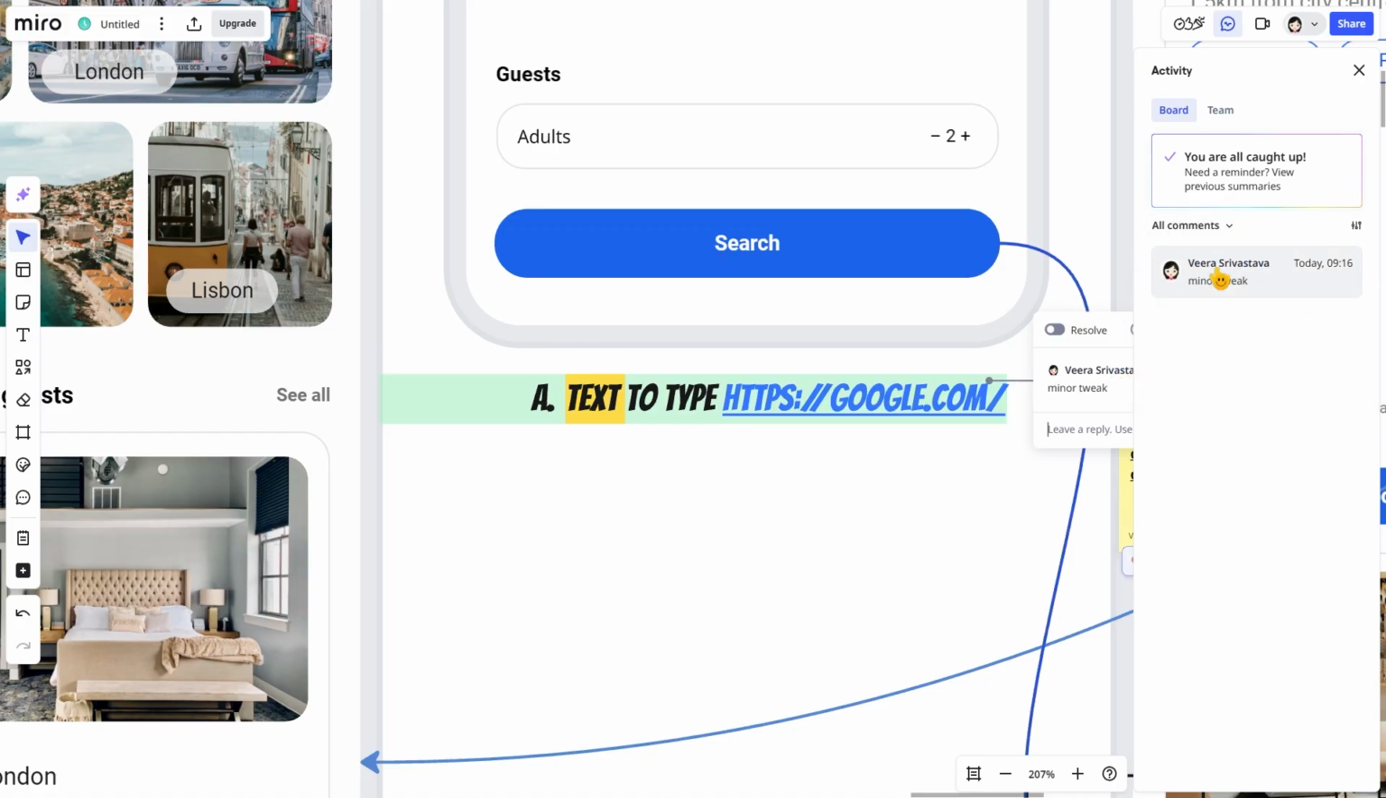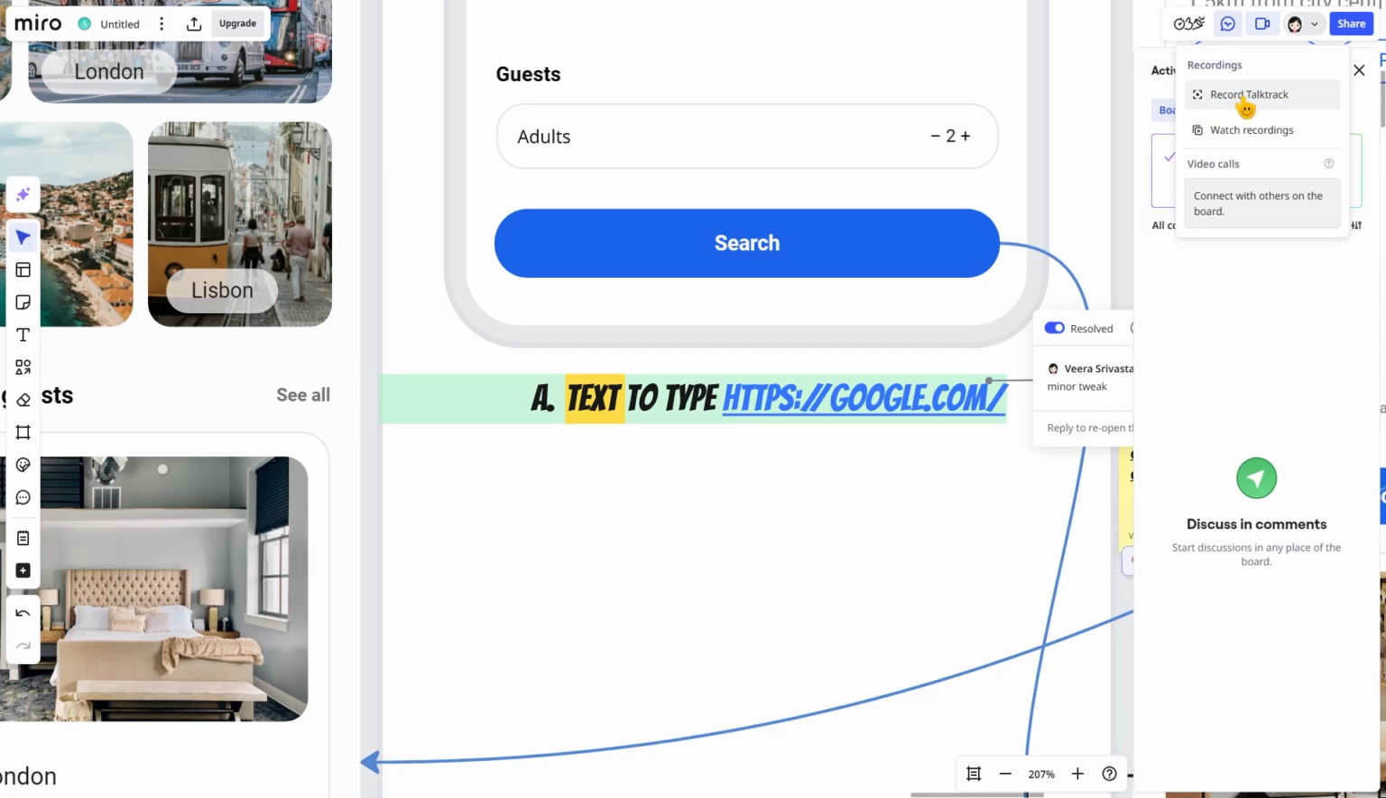And this lets me jump to each of the different comments and resolve them quickly right here. You can even record a talk track or start a call inside of Miro, which blows my mind. I would absolutely record a talk track right now, but I'm just recording this video for you guys to watch, so I'm pretty sure this is going to mess with that recording.